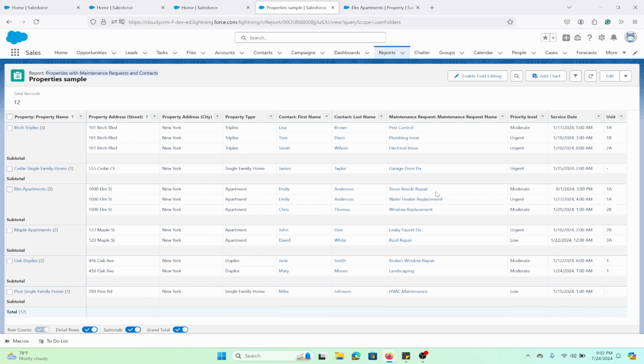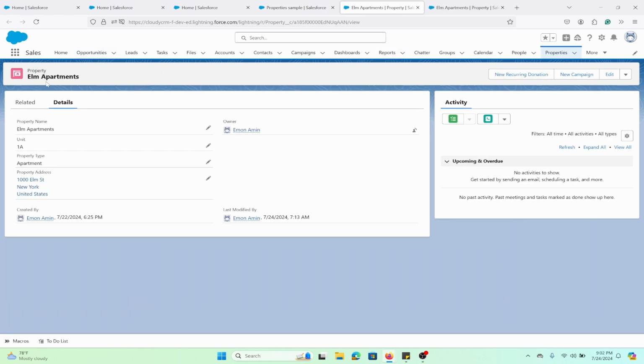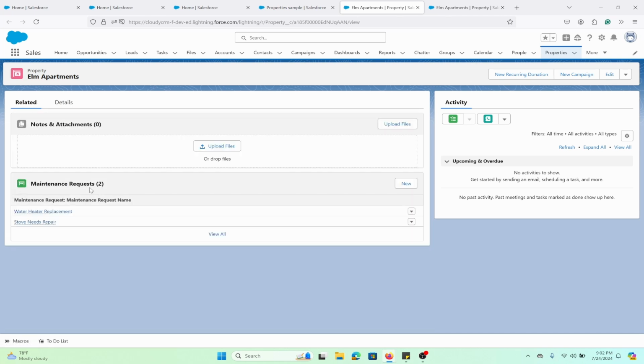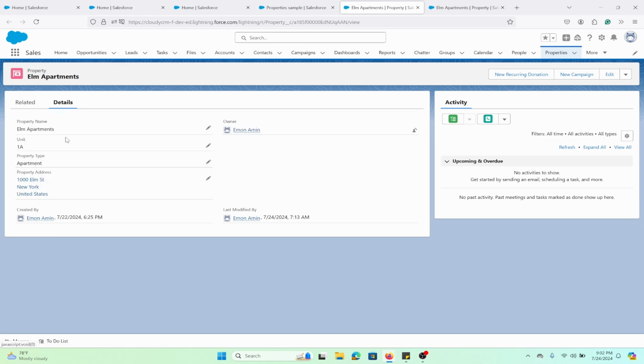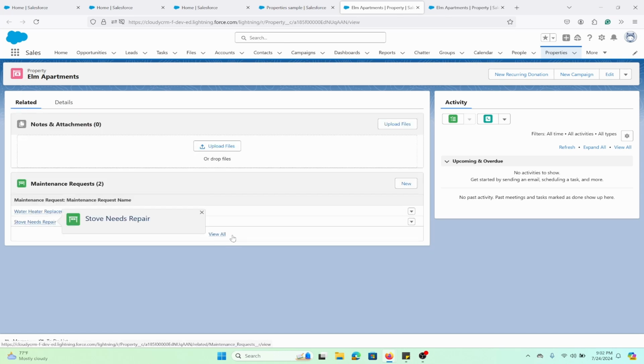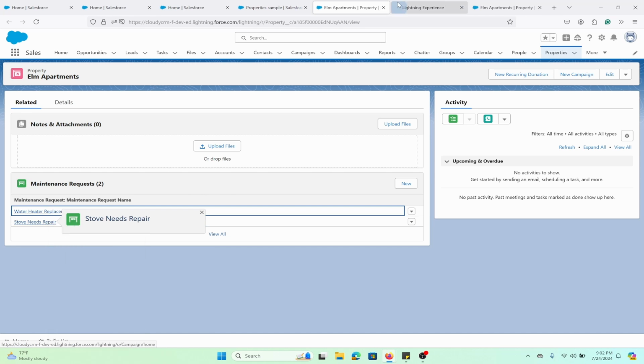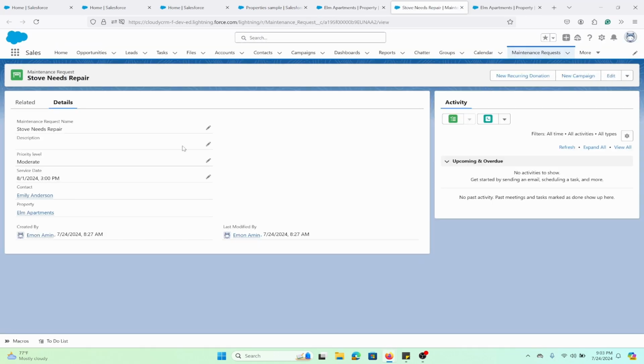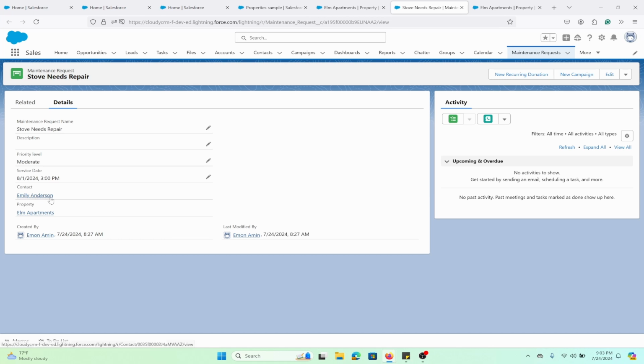Now let's go to one of those records. So right here is the property name, Elm Apartments, Unit 1A, property type apartment. Here's the property address. And you can see right here, this one area has multiple requests, specifically for this unit and such. Let's click here. Contact is Emily Anderson, and the property is Elm Apartments.